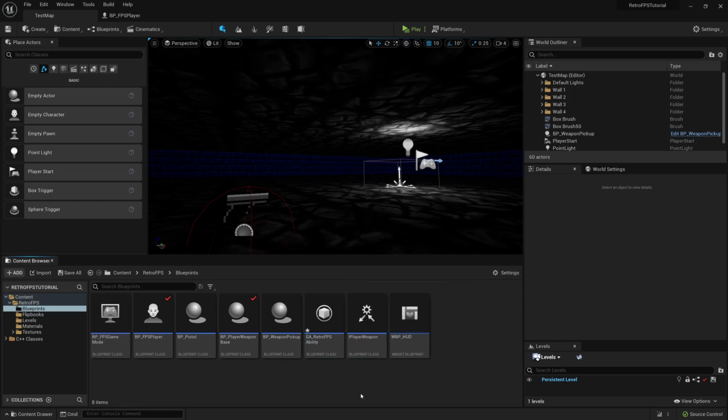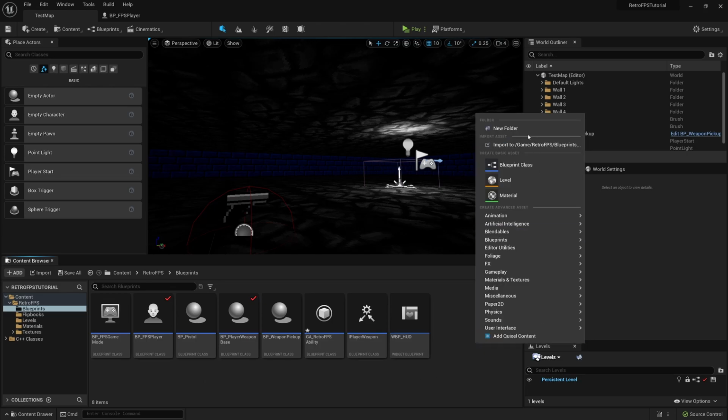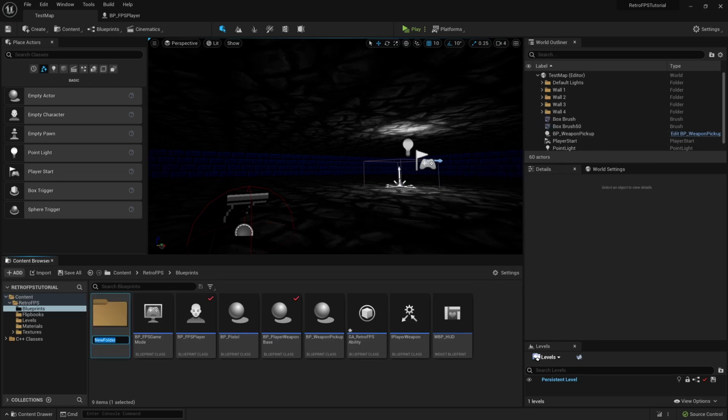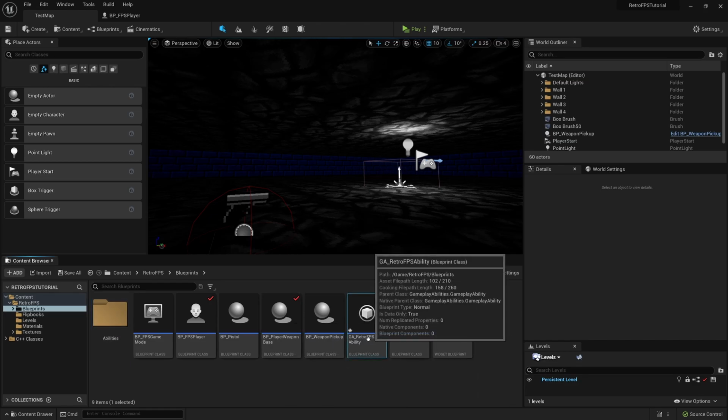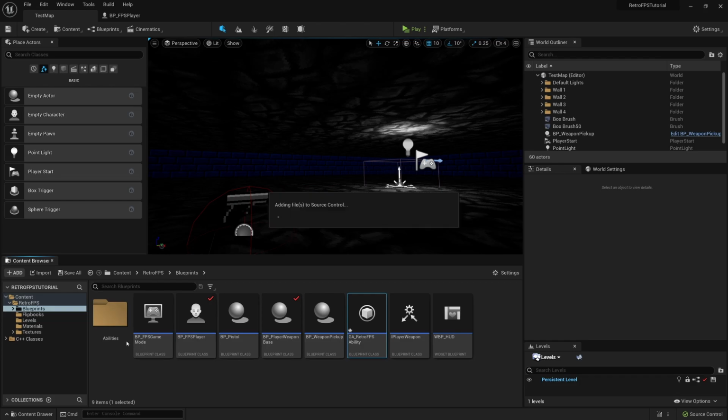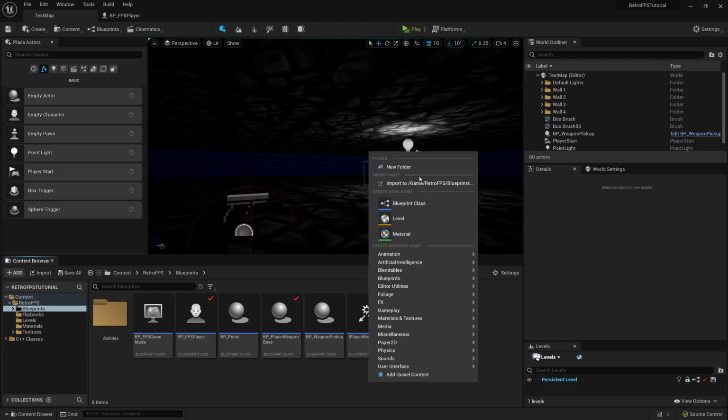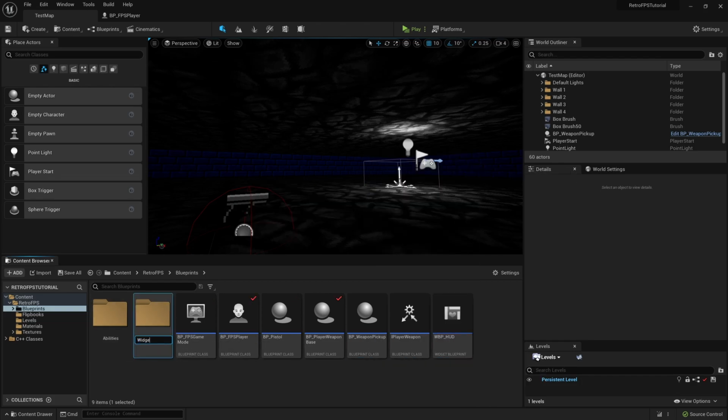So we can also, while we're at it, go ahead and create a folder called abilities. We can move this gameplay ability into there. And then we can create another folder called widgets. We'll move our HUD into there.